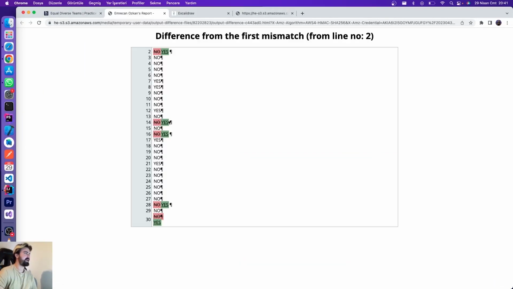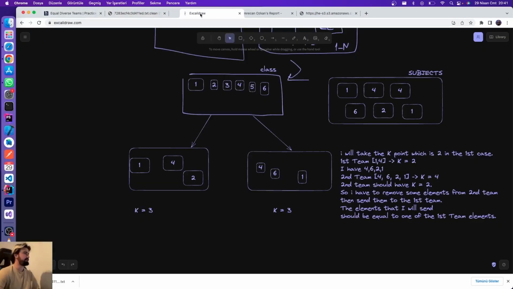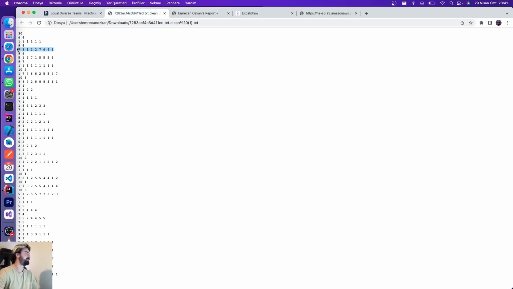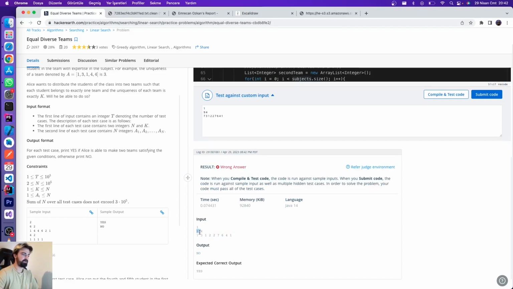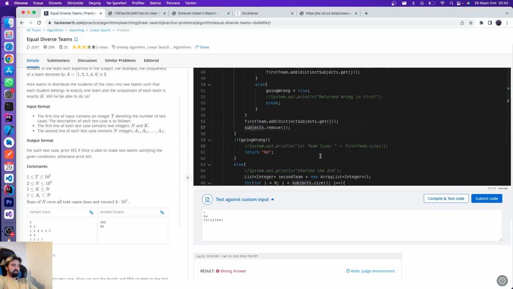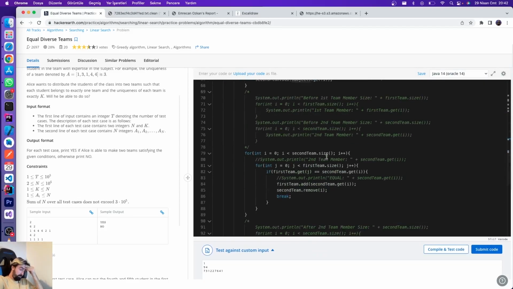Okay, second one. Let's see the correct output and the inputs also. It says the second input is wrong, but why is that wrong? The normal case doesn't have this. It should return no, because there are 9 elements and we have to find 4 different ones. It's possible with 7 3 2 1 and 2 7 6 4. All right, I got it. 7 3 1 2. Yeah, it's possible to divide into 2 teams. So this is another problem. Oh, I will lose my mind. Yeah, the problem is here.